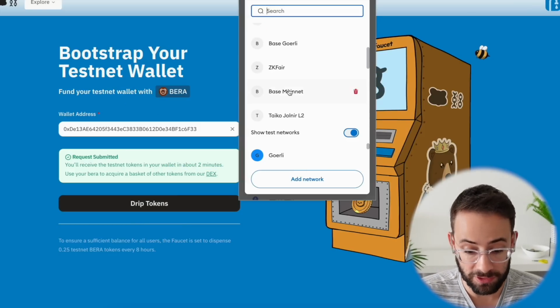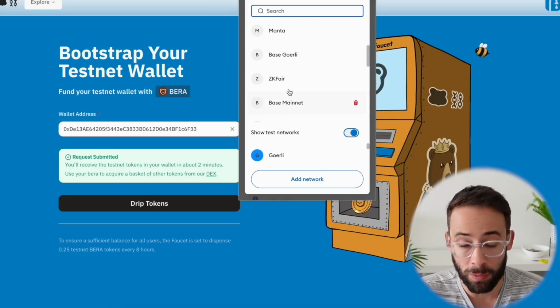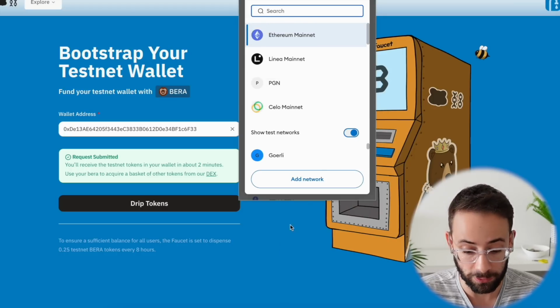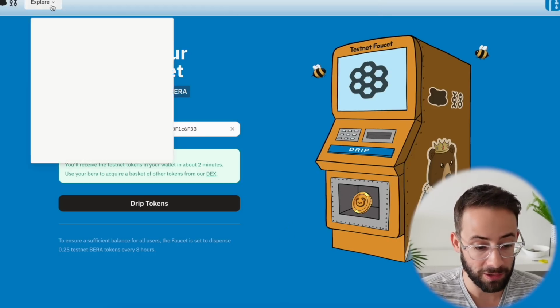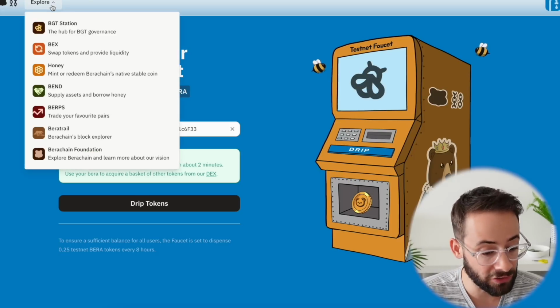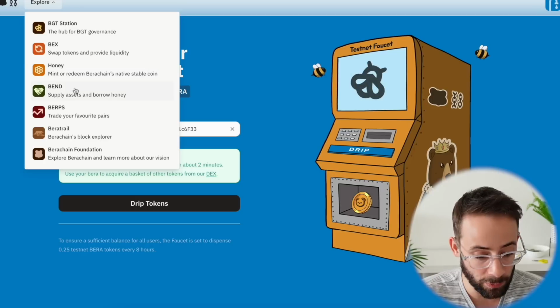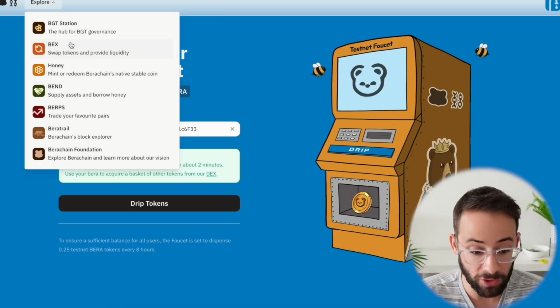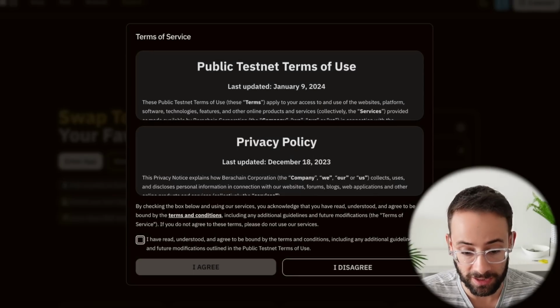The next step, however, is to add the network, because you probably won't have it on your MetaMask or whatever wallet you're using. And so to do that, up in the left-hand corner here, hit explore, and just select any one of these apps. Anyone will do, and when you open it up and try to connect your wallet, it's automatically going to add the Berachain testnet network for you.